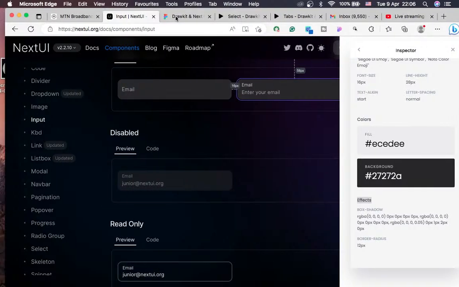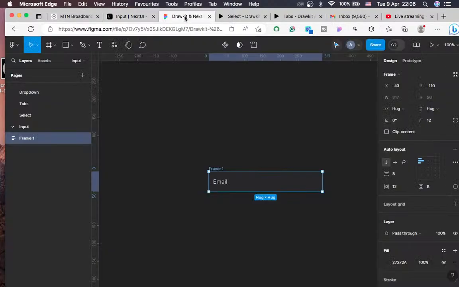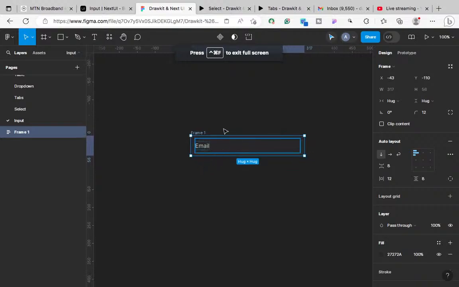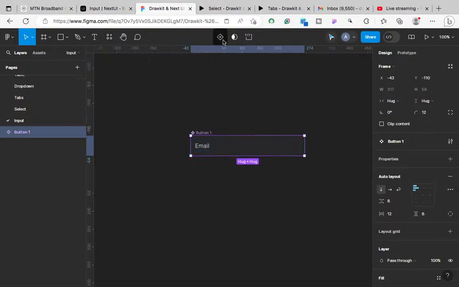So let's go back. Already, before we give it a hover, please give me a second. I'm trying to go back to my workspace, make this full screen. Already, before we make this a hover, we have to make it a component. So we'll just name this one button 1. Right. So make this a component and variant, right?